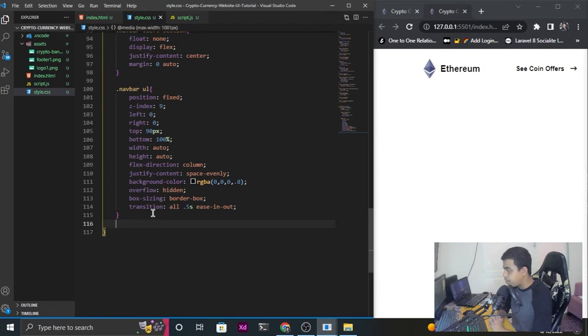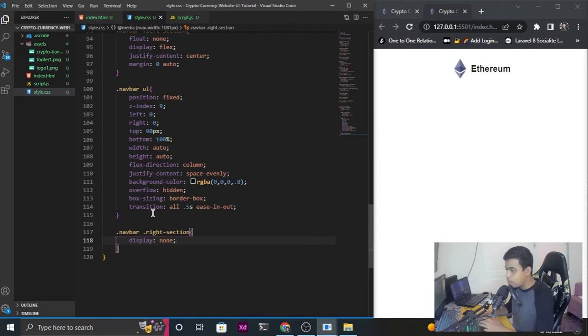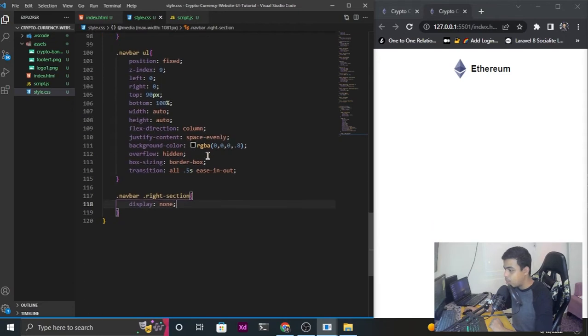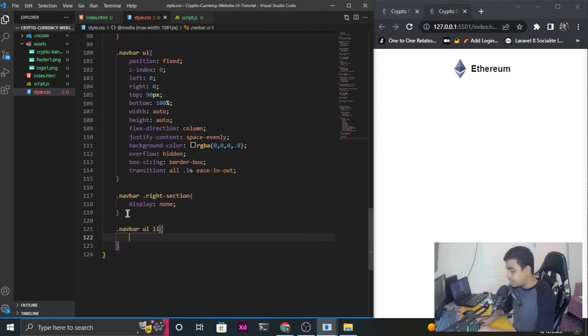I don't want to display it when we are in responsive, so .navbar .right-section. When we are in the responsive in this media query, I would like to not display it, so display will be none. And as you can see, it is not being displayed, and this code is aligning our logo in the center of our web page. After the right section, I would like to select my navbar ul list items and change its color to white because the background color is black.